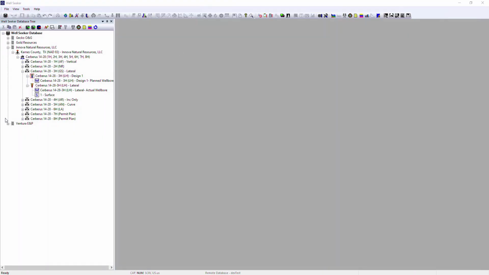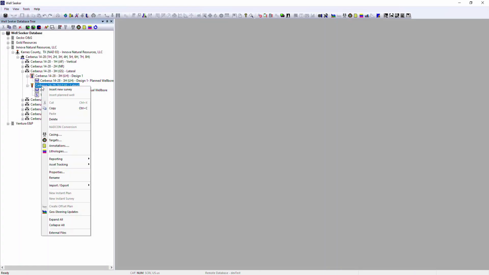And the last thing that we will want to do before this is ready to then be sent out to the field is at the actual well level. If we right click, so again this level with the little red symbol, we are able to add external files.